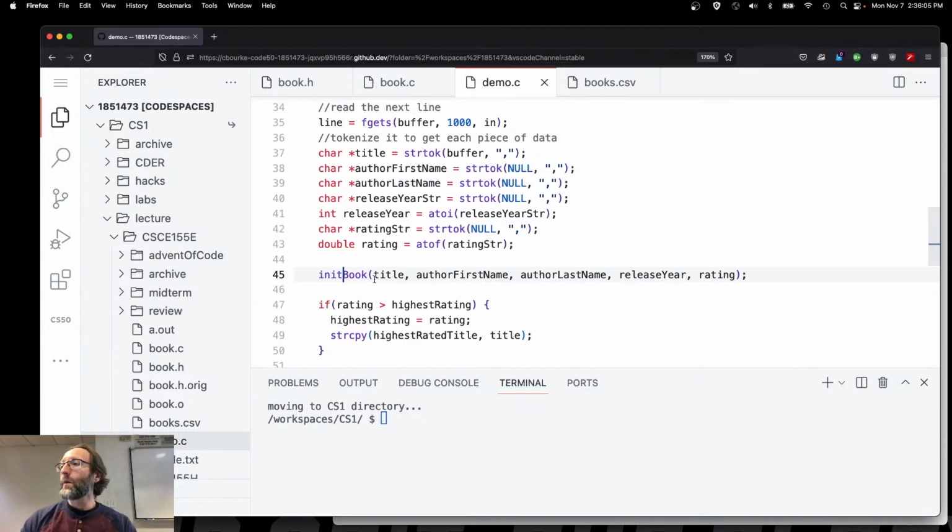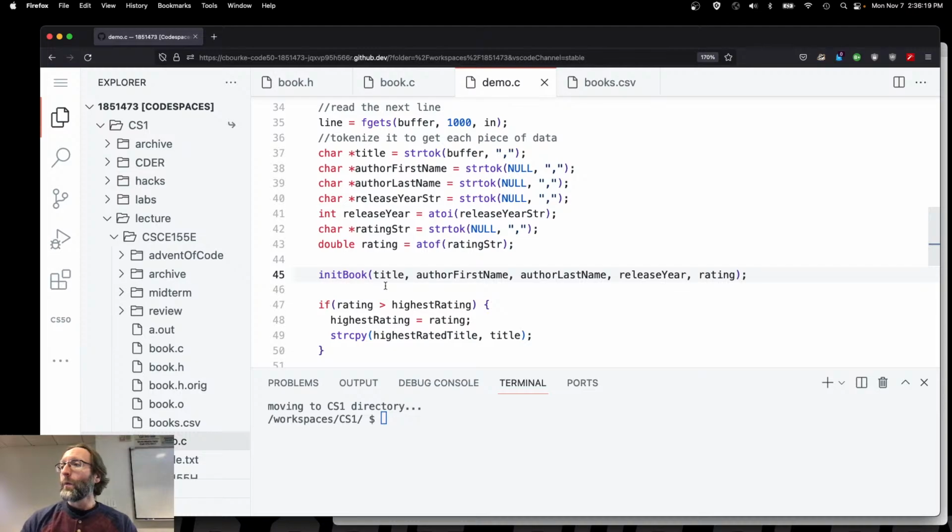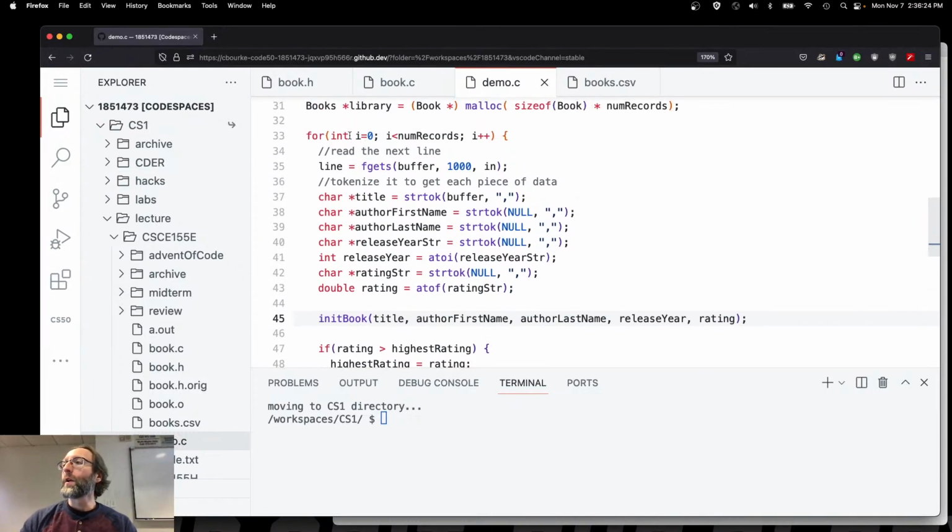Now, remember the difference between the two. Title, author, first name, last name, release year, rating, those are all the same. The only difference is, do we pass in this pre-existing book? And that's what we're going to do now. Well, the book exists. Where is it? Remember, we're iterating over each record. It's in my library, but library is an array of books. I want the ith book. So, library sub i.